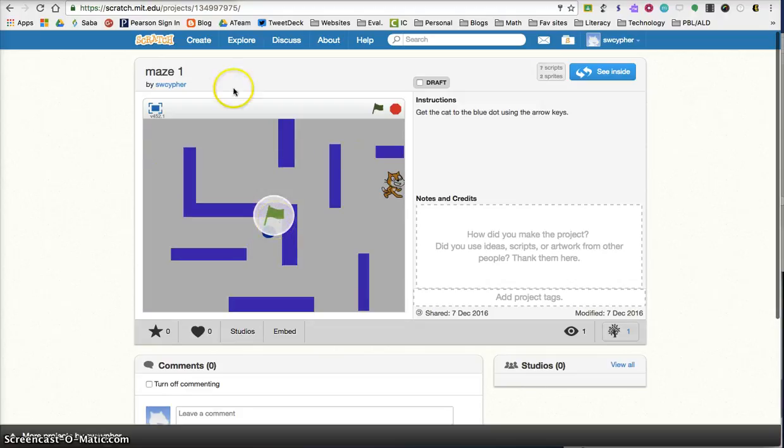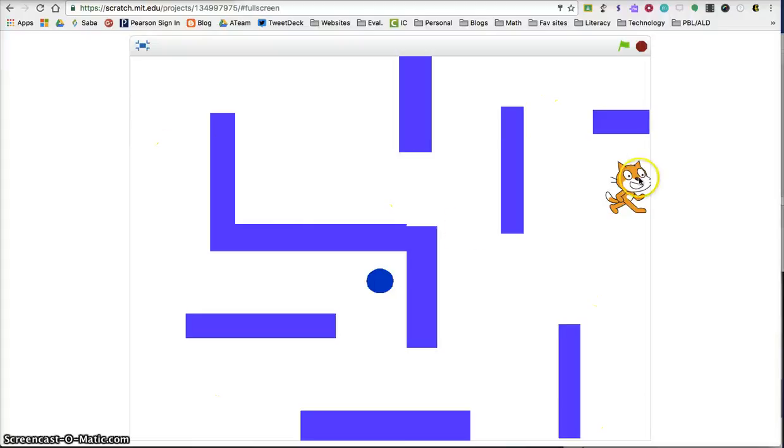If I hit play, we're going to go full screen. The object of the game is to get the cat to the blue dot by going through the maze. Right now, if I do this, I'm running. You'll notice that if I hit the purple wall, it automatically jumps back to the beginning. So no matter where I'm at, if I hit purple, it'll go back to the beginning.